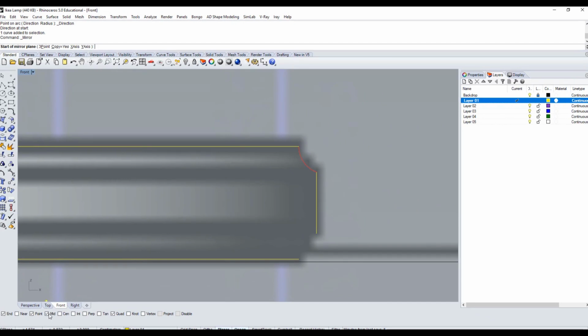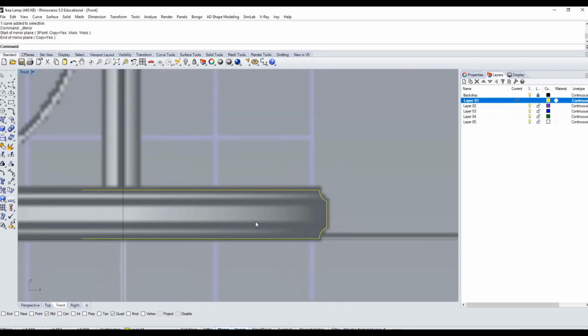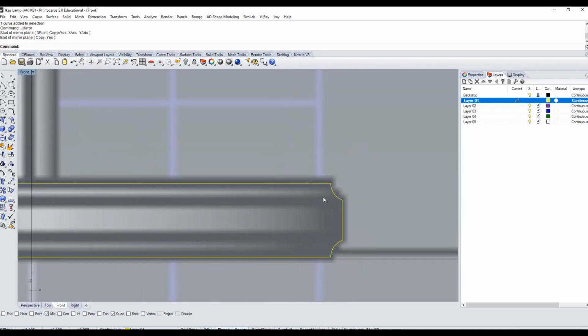Now I'm going to check the mid snapping toolbar. Okay, I'm going to grab the middle point of my line, and I'm going to press Shift so that I can constrain on the X-axis, and I can make a mirror on the other side. Okay, so I've got my shape that is pretty well defined.